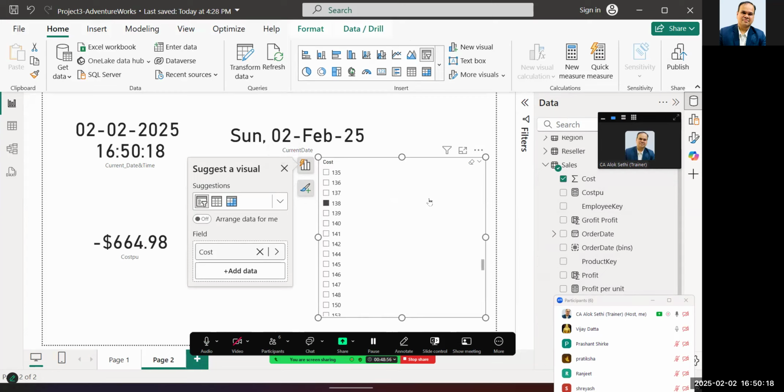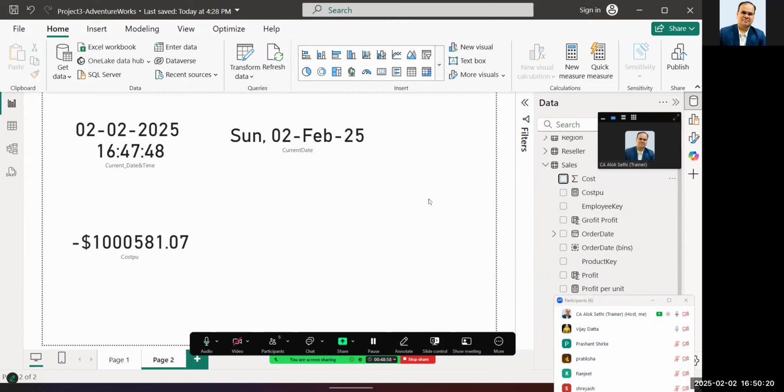So basically, the use of a measure is to get one single value. If we have to use this single value multiple times, then we should create the measure.